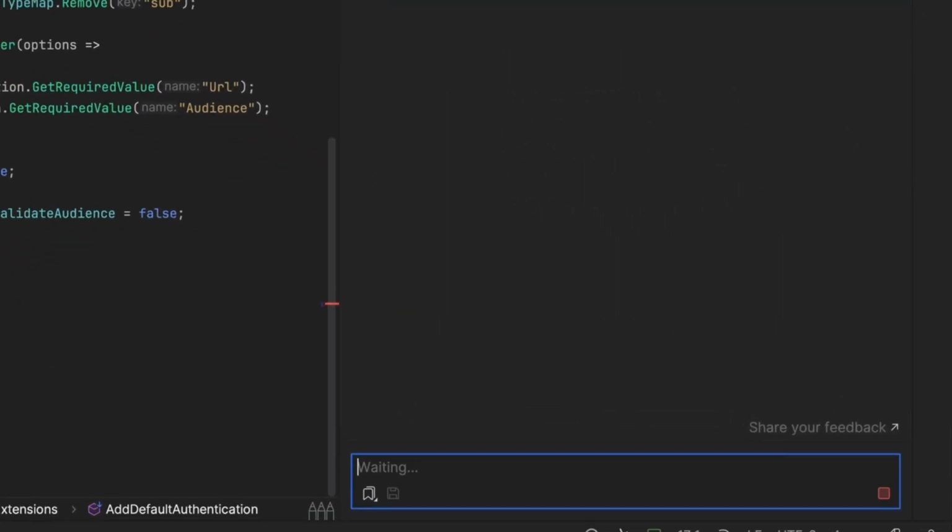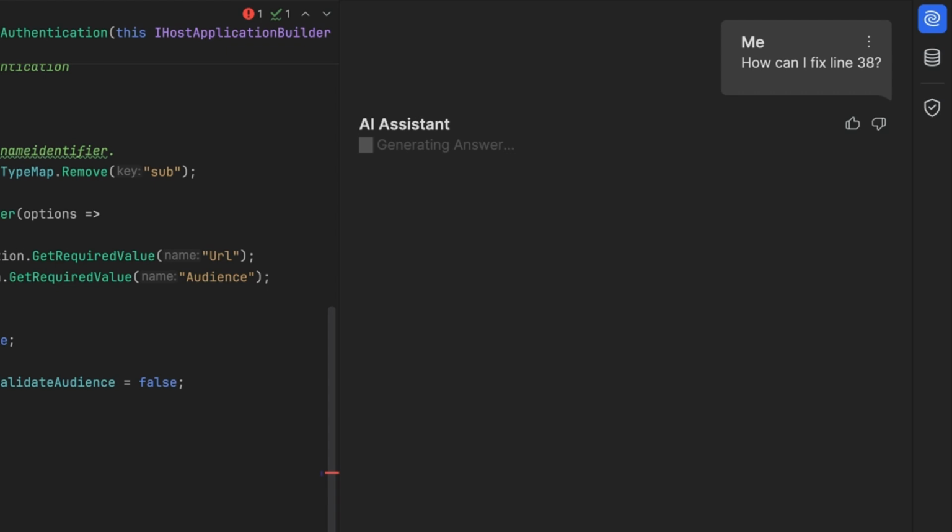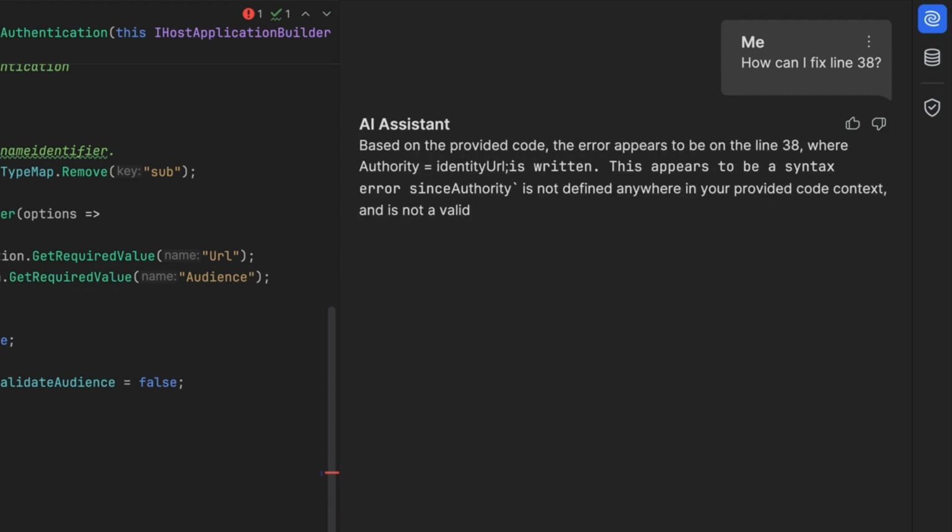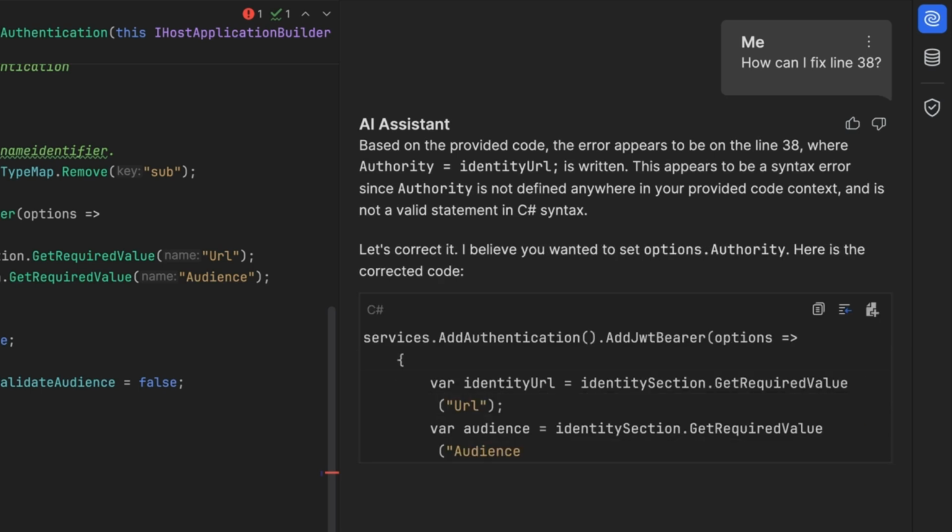Sometimes I can see there's a problem, but I'm really not sure what the problem is. Yep, you can always just ask JetBrains AI Assistant, what's wrong? For example, what's wrong with this line? Why is it highlighted in red? And how should I fix it?